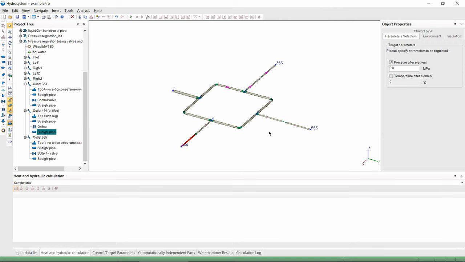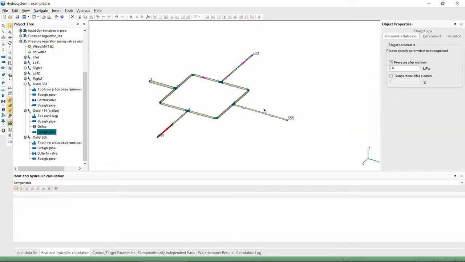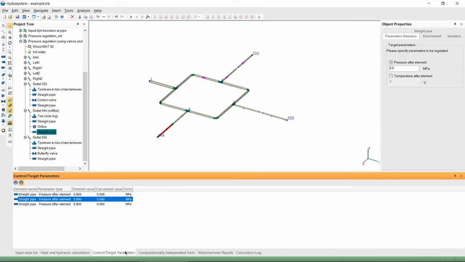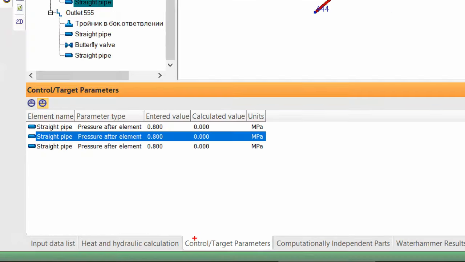So my calculation task is that I need to find out how I need to set up all these three devices to provide the pressure of 0.8 megapascals at each outlet of this pipeline. 0.8 here, 0.8 here, 0.8 here. We have had this analysis in HYDROSYSTEM for years. And now the program not only calculates all the required settings of these components, it can show it to you right in real time mode. So let me open here control target parameters and let's look at how the program will calculate these parameters.